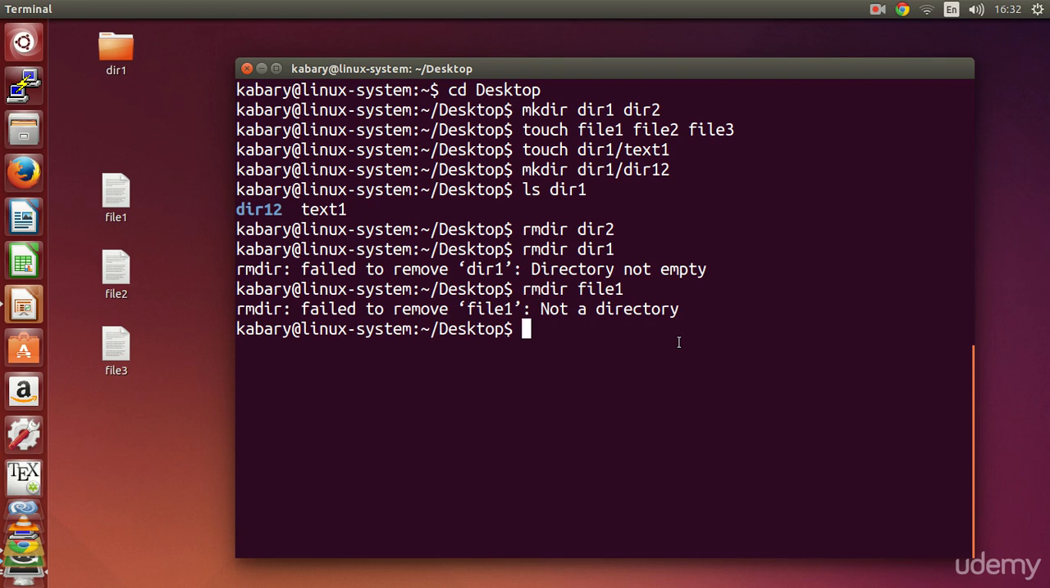It's very useless because it only works in one case, and this is when you have a directory and it's empty. However, if you have a non-empty directory like directory 1, or even if you have another file which is not a directory, rmdir will not work. So it's a very useless command. Right now we are going to learn the powerful rm command.